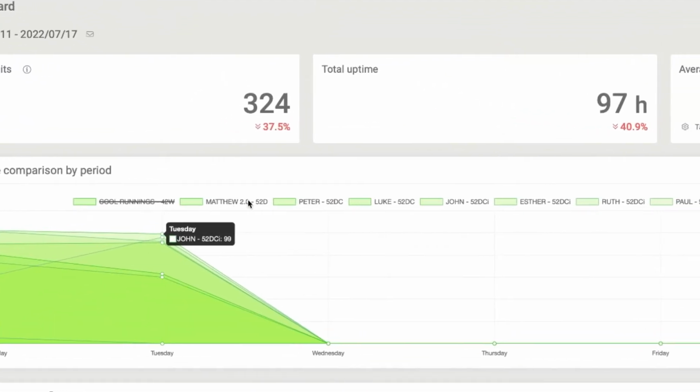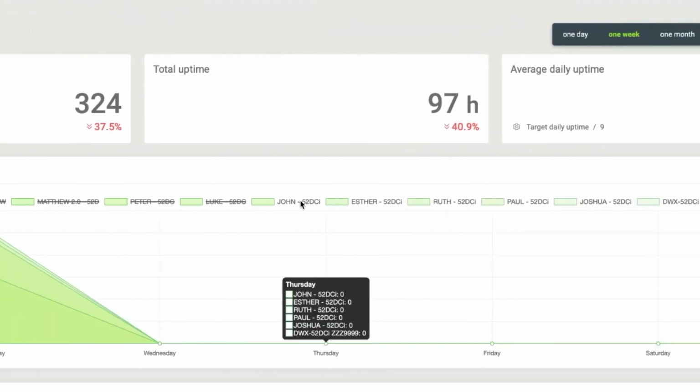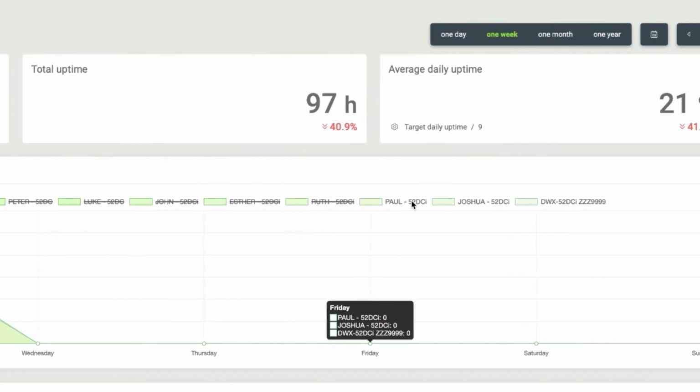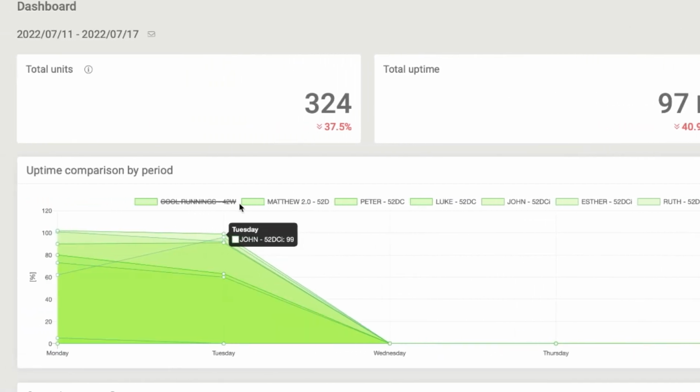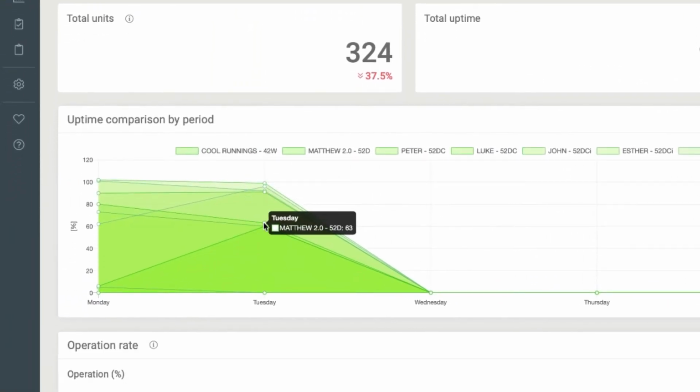View all of your devices at once or turn devices on or off by clicking on a specific device name or multiple device names above the graph. Hovering over points on the graph will display utilization data for each mill.